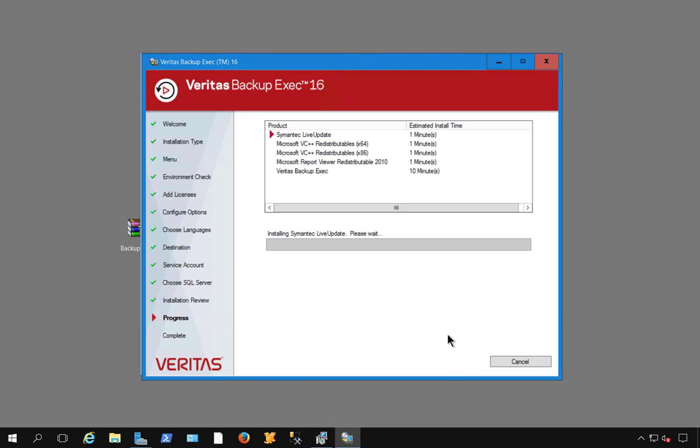Now, if for some reason you don't have SQL Server and you choose the Express version, it just takes a little bit longer to install because it takes about 10 minutes or so just for the SQL Express part. And then it will move on for the Backup Exec and continue on. But since I already had SQL, it saved us a little bit of time. And now we're continuing on to the installation portion.